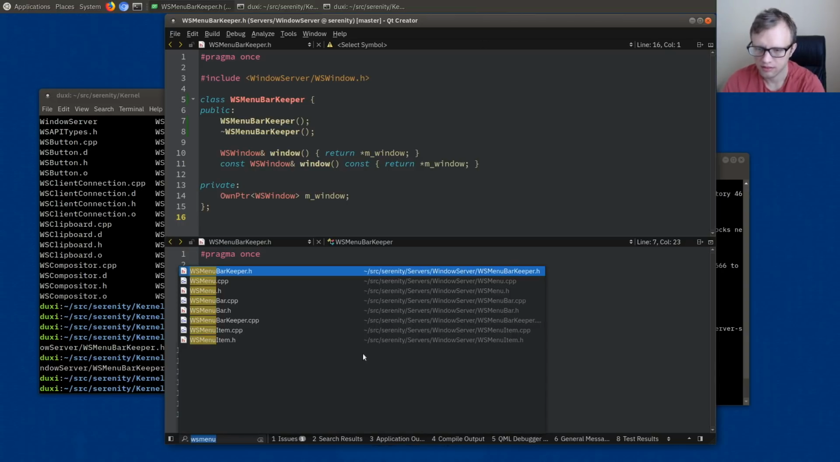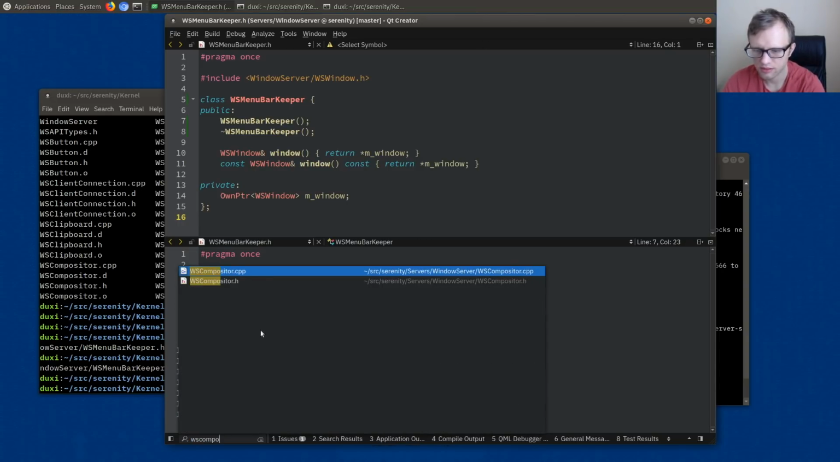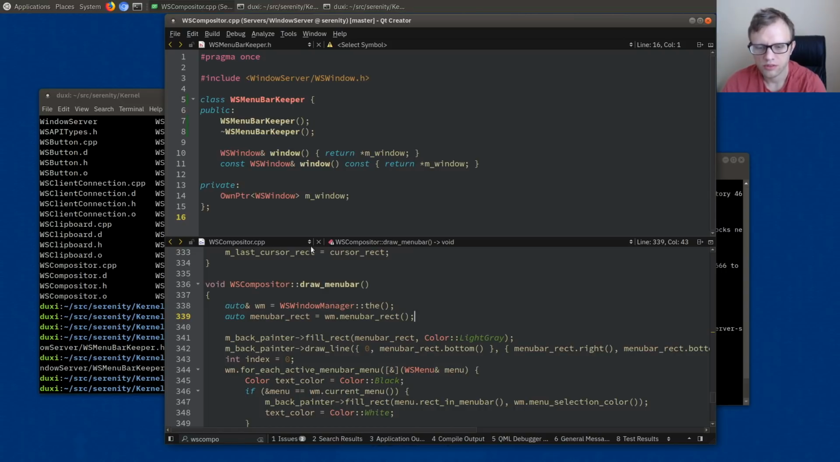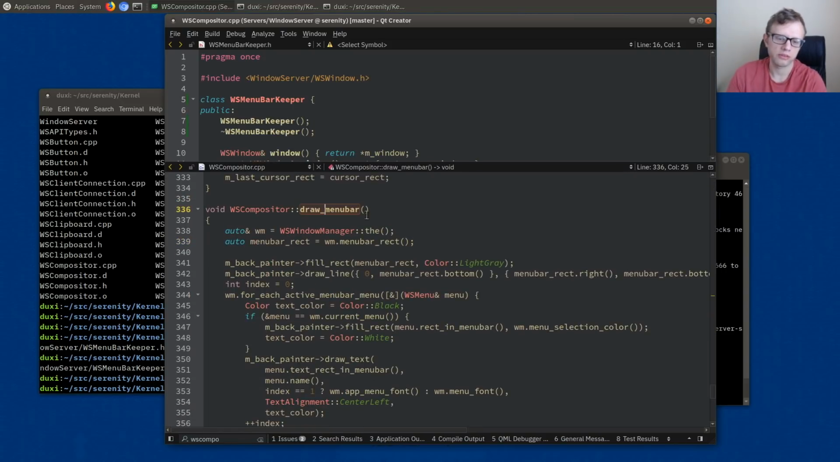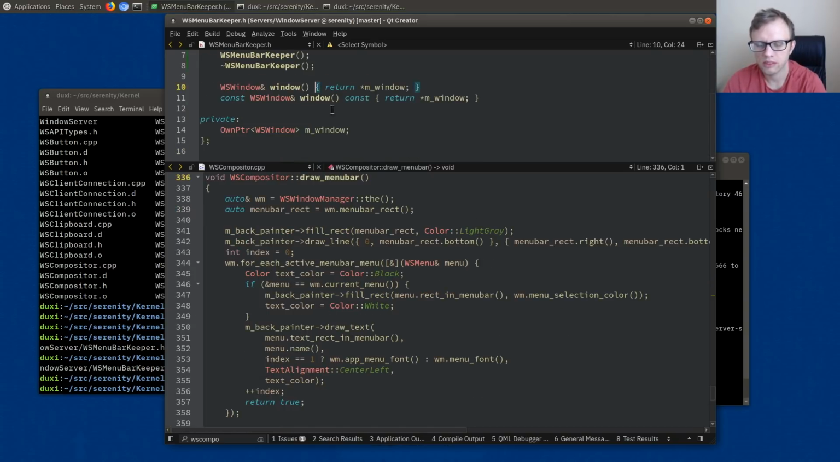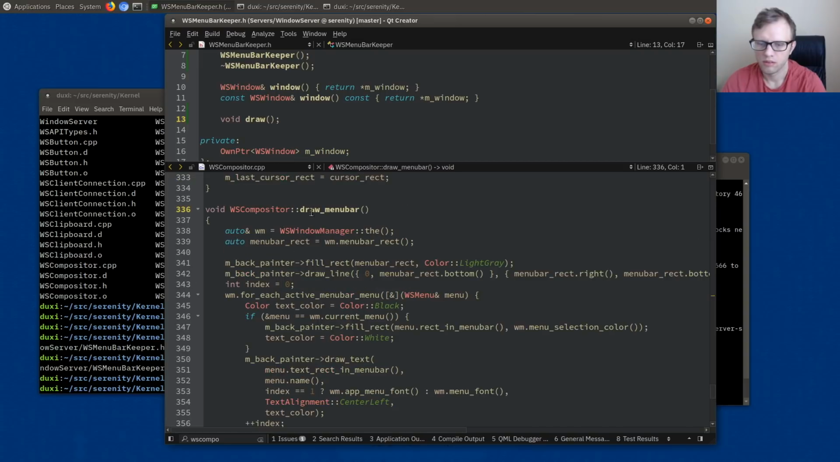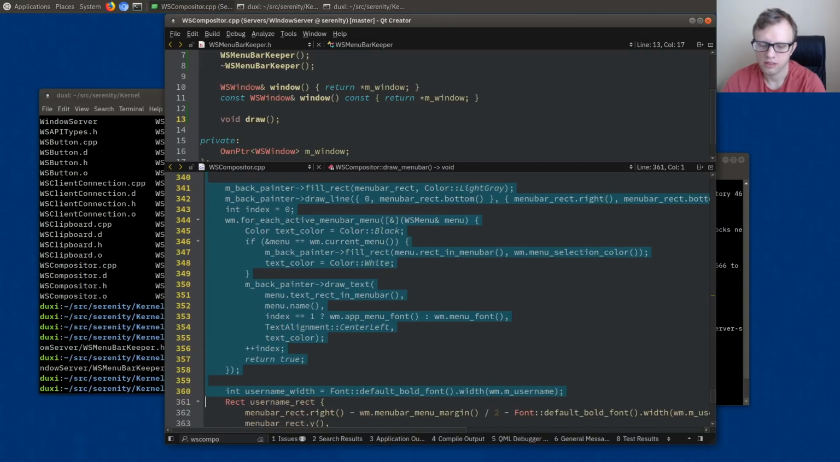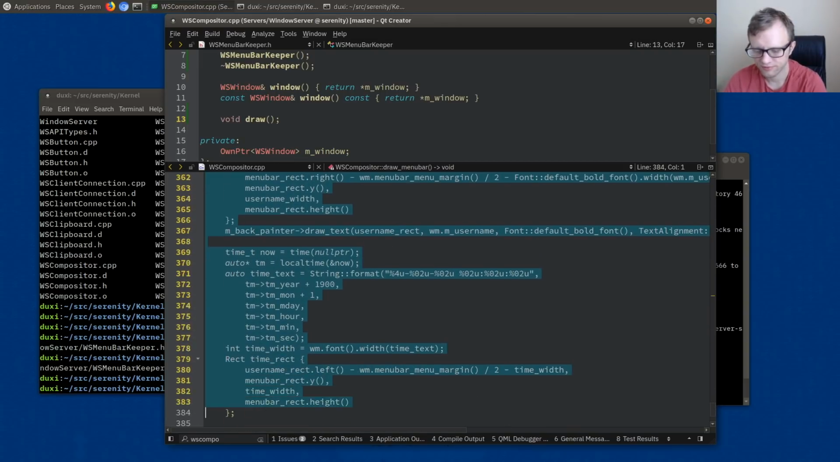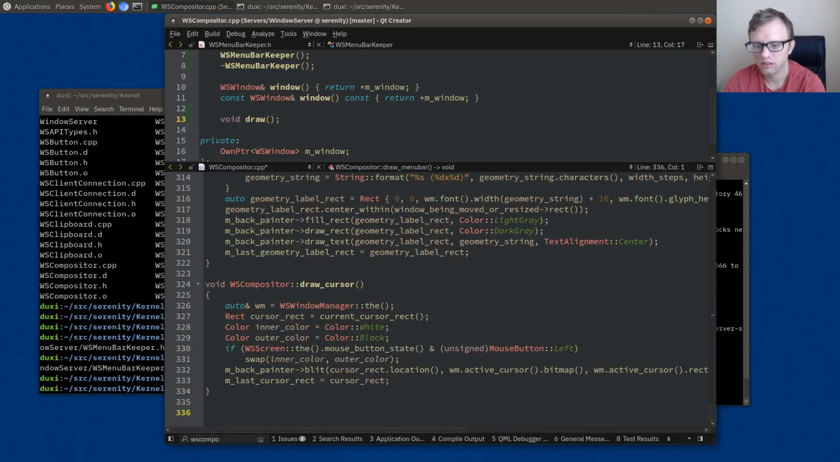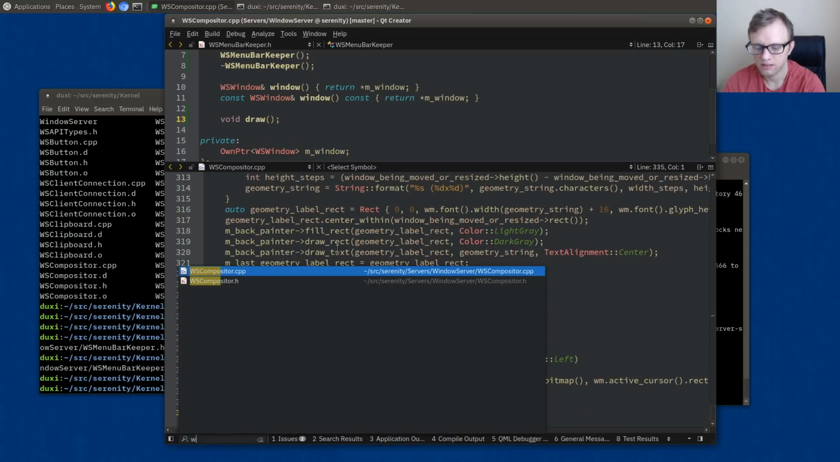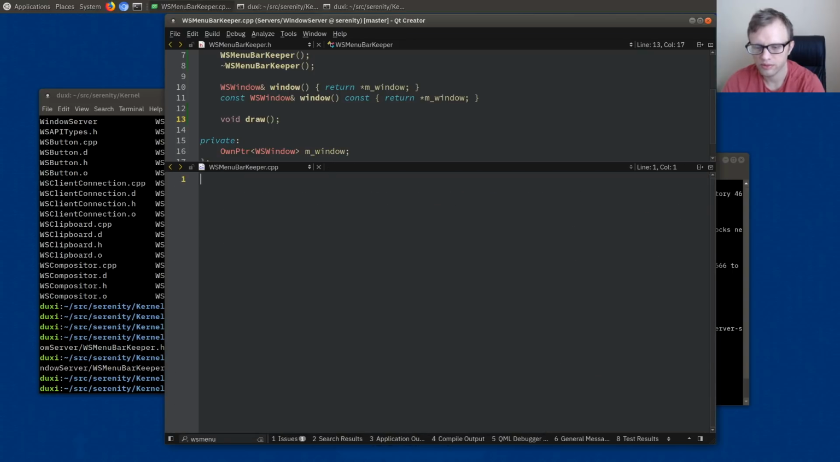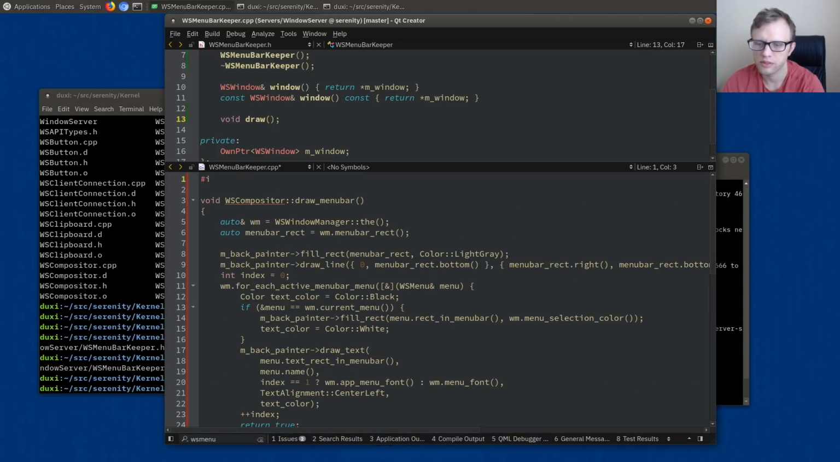And then let's look at how we want to use this thing. So I guess instead of calling draw menu bar, really, because we're not going to do this. In fact, we can probably take this logic and put it over here. So we'll say draw. And then we will just take all this code. All of it, really. And put this in menu bar keeper instead. It will be a start.